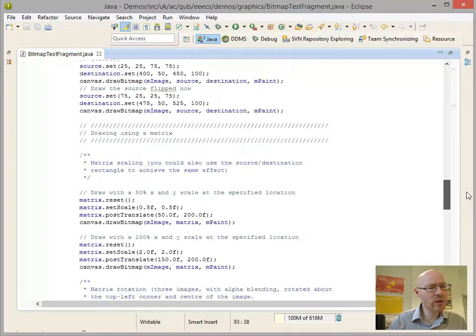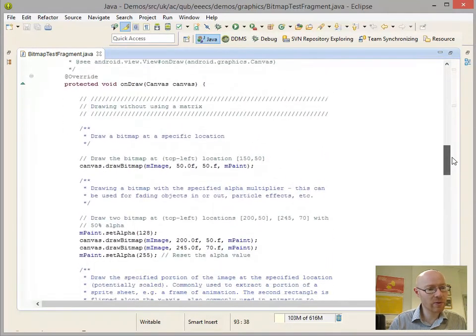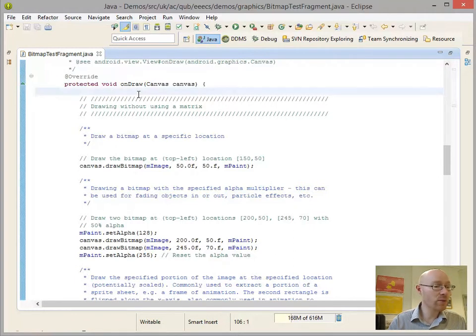Now, how the onDraw will work, a quick overview. So it's override public void onDraw. All view objects will have an onDraw method, and we're overriding this to provide control of how we want this particular view to be displayed. When this method is called, we're passed in a canvas object, which is notionally the region of the screen to which we are drawing, and this is what we will use.